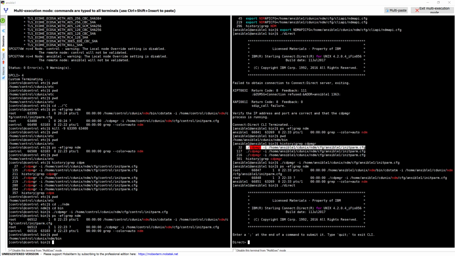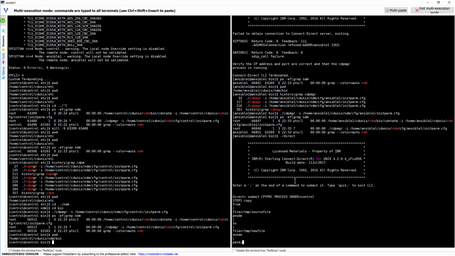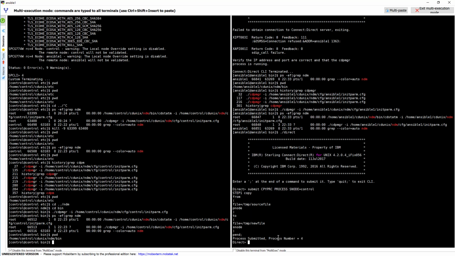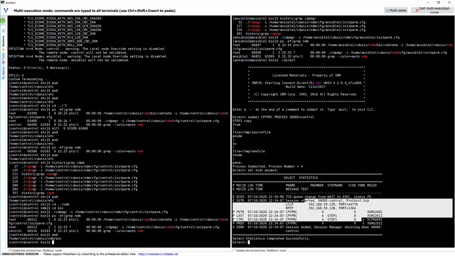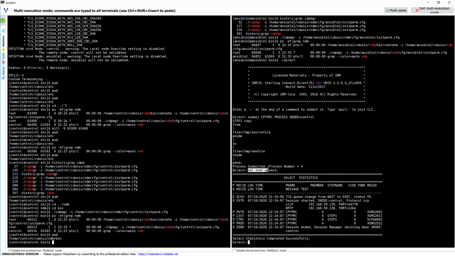Yep. Now let's try to transfer the file. Now let's try it out. Yep, submitted, process number 4. Let's see the stat. Pnum equals 4. Yep, it is successful. Message 0x252I is successful, but this is not enough information. Let's check out the details.